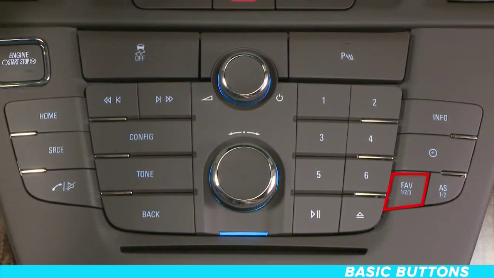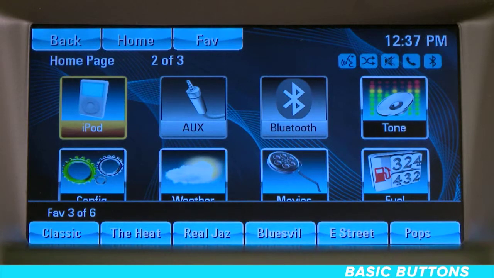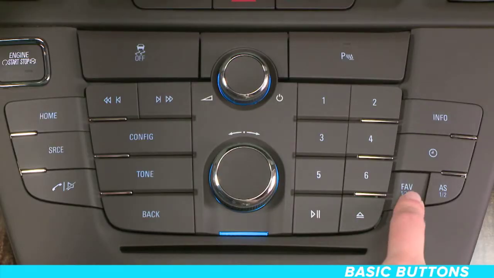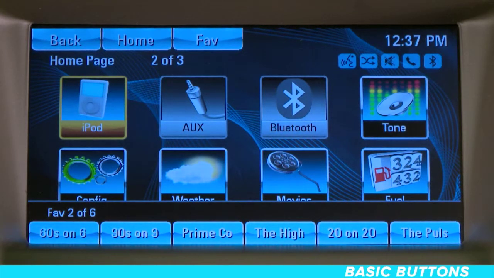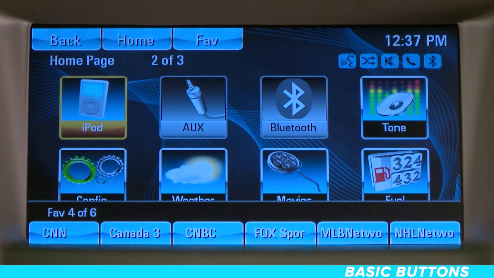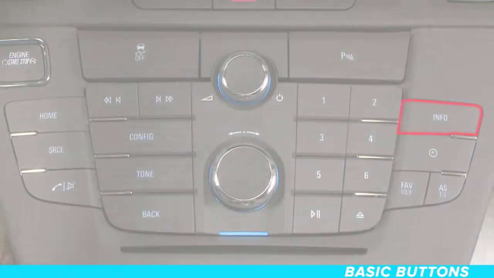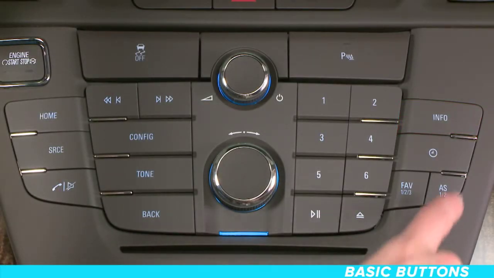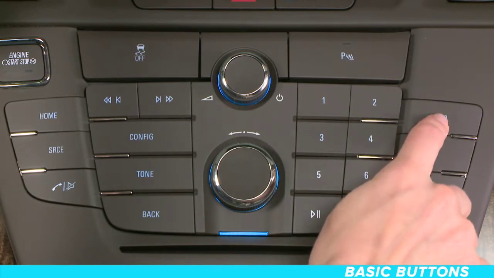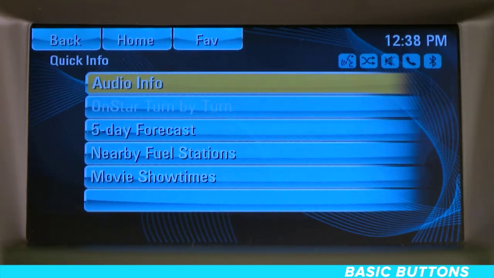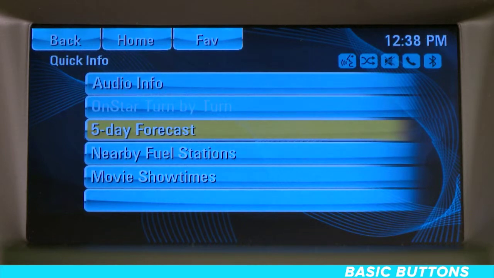When you press Fave, the system will display the current favorites page on the bottom of the IntelliLink touchscreen. Pressing it repeatedly will scroll through all the favorite pages. Your radio presets are also accessible here. Use the information button to toggle through the quick info screen where you can access audio info, weather, nearby fuel stations, and even movie showtimes.